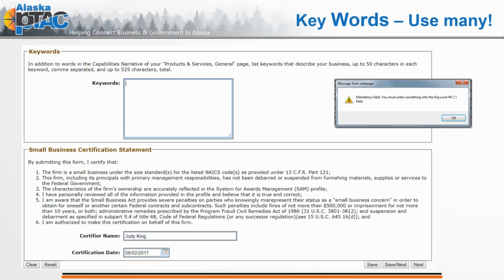So if you, being a construction company, have entered that 236220 in your SAM profile, it's in your NAICS list, but you haven't added that keyword construction in your keywords list, and I am searching by keywords only, you are not going to be found. So just relying on the fact that, oh, I have NAICS codes, they can look me up by NAICS codes, a lot of people like using keywords, and so you're going to not be found. So we want to get as many keywords in there as possible. They have up to 525 characters. They've extended it so you can have 50 characters each, so you can do two-word combinations.